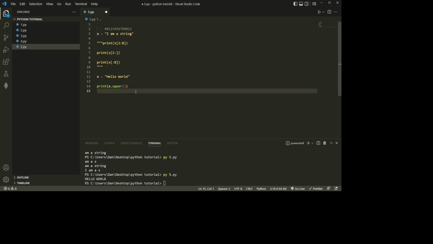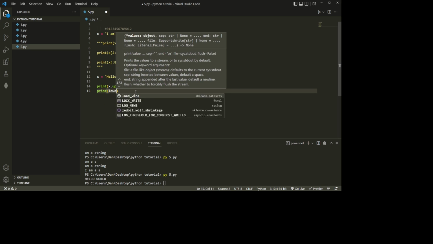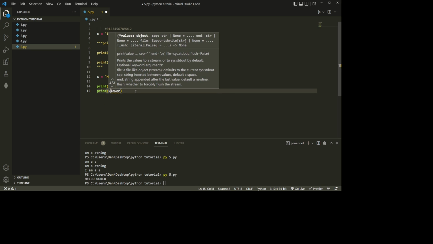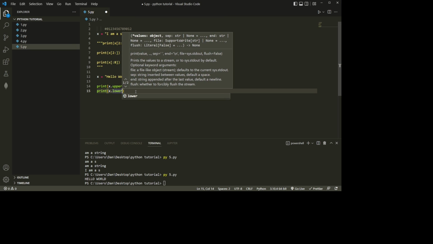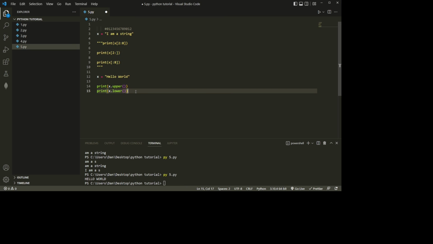So likewise, if we do print x.lower, and then we do our brackets, go ahead and save that, and we'll just comment out the upper.